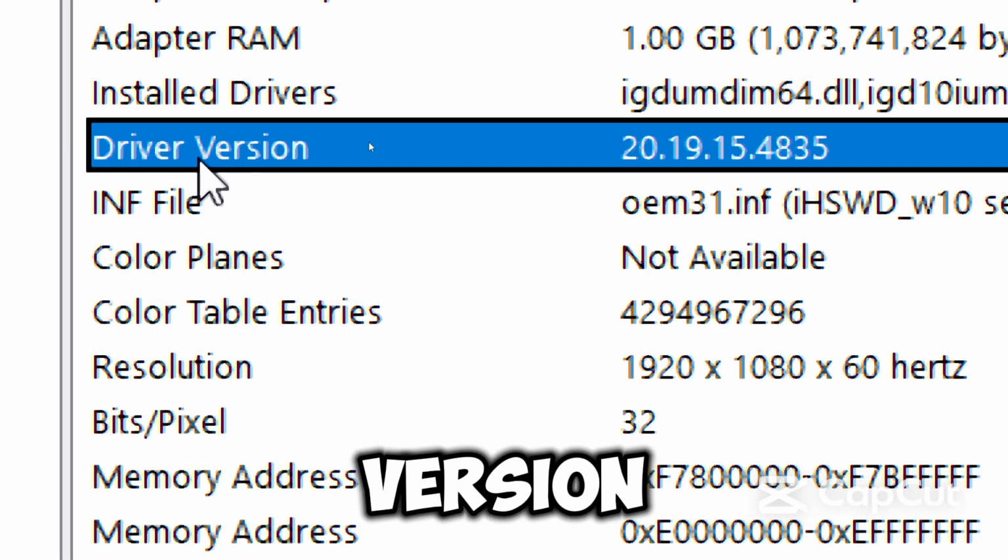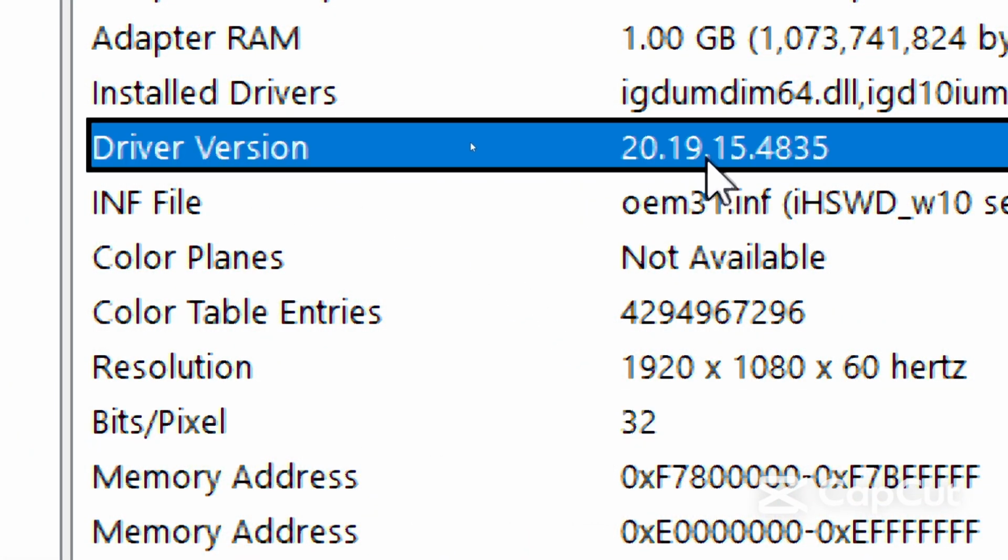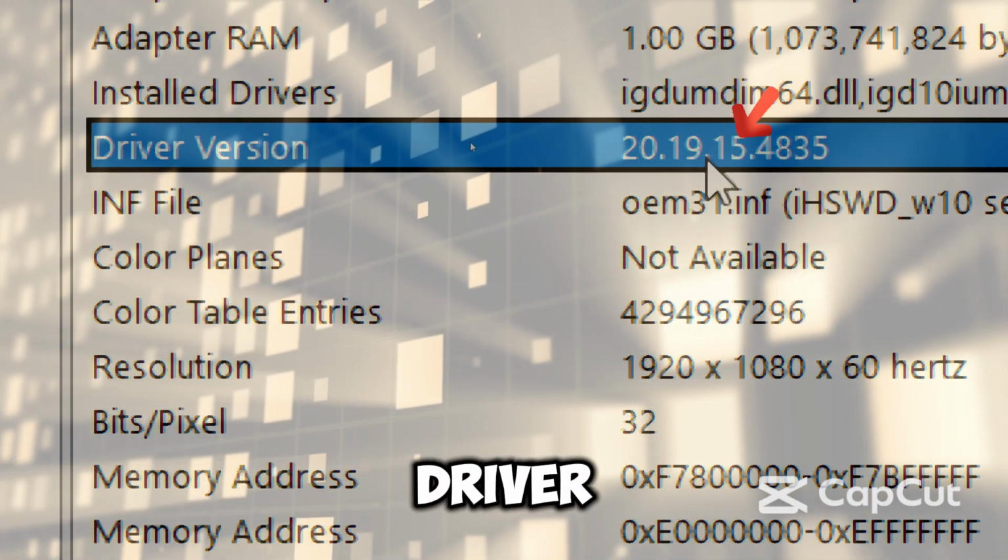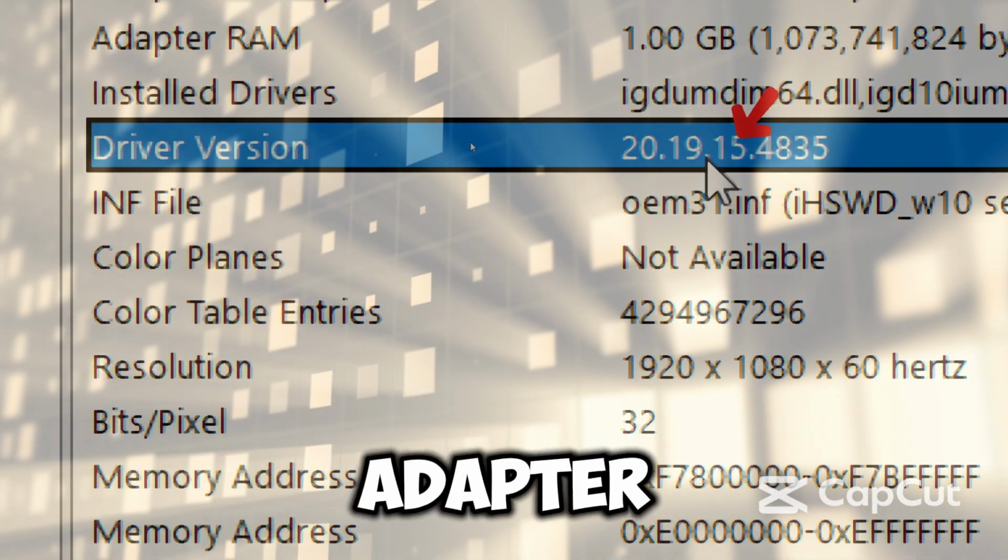The bits or pixels is the color depth, which is usually 32 bits. The driver version is the display driver version. The INF file is the driver file linked to the monitor or display adapter.